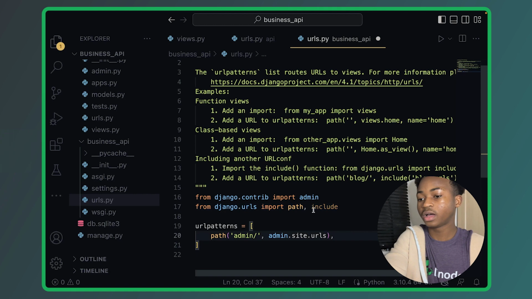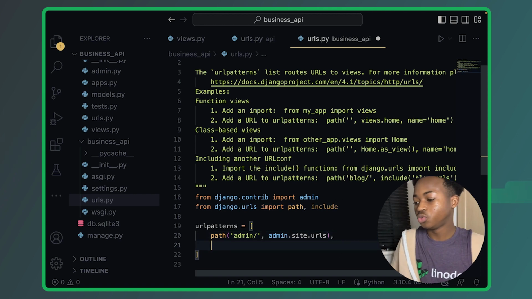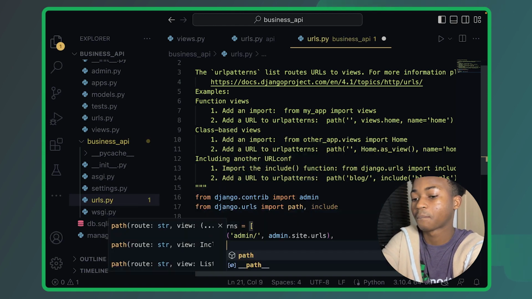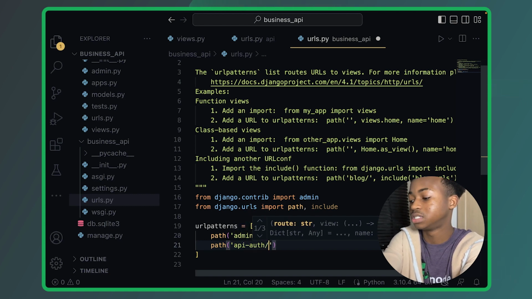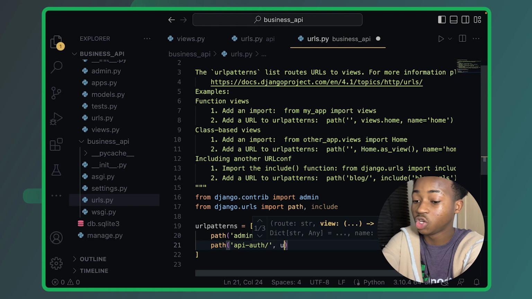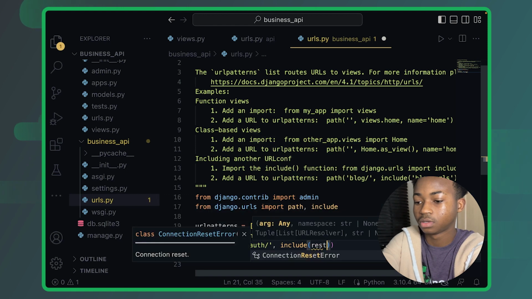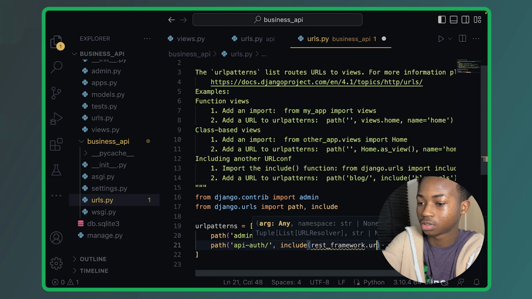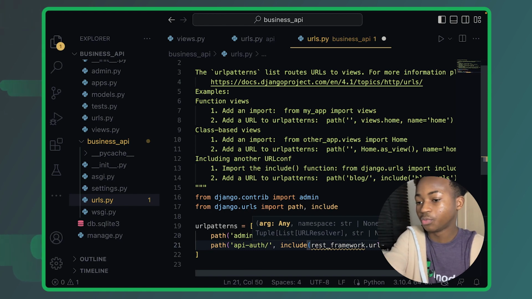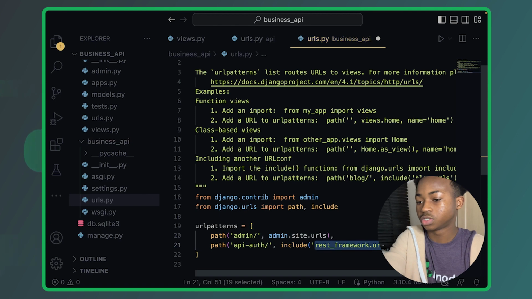And what I'm going to do before I even use include, I'm going to have to create an API authentication URL. So this is whenever we want to do some authentication, this is the URL path it's going to use. So I'm going to say path, and what I'm just going to do is to say API-auth slash, and then I want to include rest_framework.urls. So I want to include the rest_framework.urls, but all of this has to be under quotes.